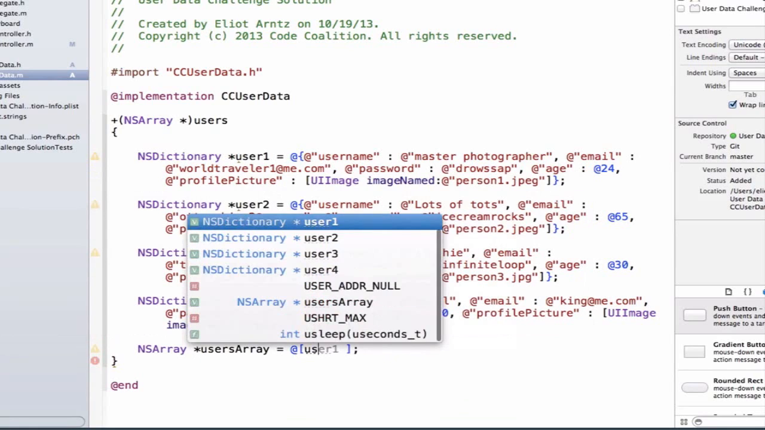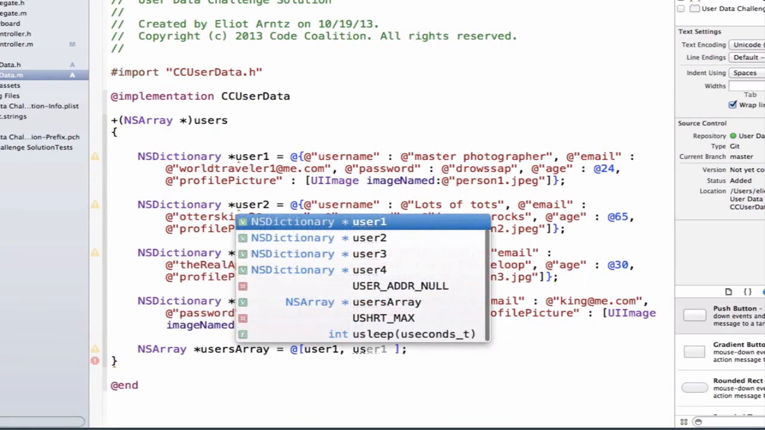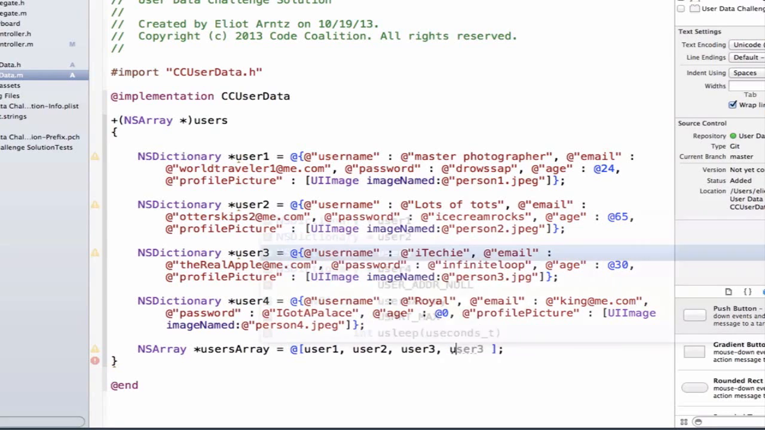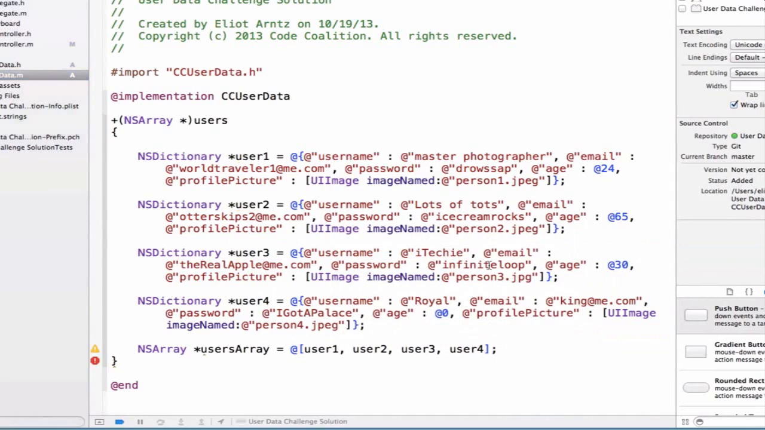So let's go ahead and add our objects here. So we can add user1, user2, comma user3, comma user4. So let's go ahead and return this array. And now our method is complete. We were telling our method we were going to return an NS array, and now we're returning an array that has 4 NS dictionary objects inside of it.